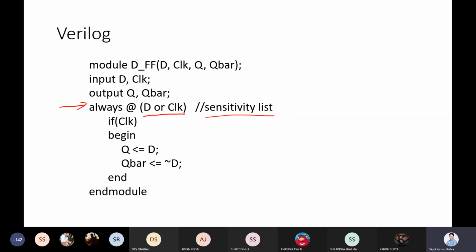So what exactly is the meaning of the sensitivity list? Whenever the value of any variable in this list, either D or clock, will modify, meaning the value changes from 0 to 1 or 1 to 0, then this part of the code will be executed. That's the way you can define the sensitivity list. Either D will modify, then your code will execute, or your clock will modify, then also your code will execute this part of the code. So this is the sensitivity list, right?